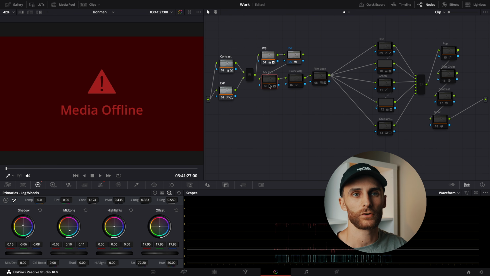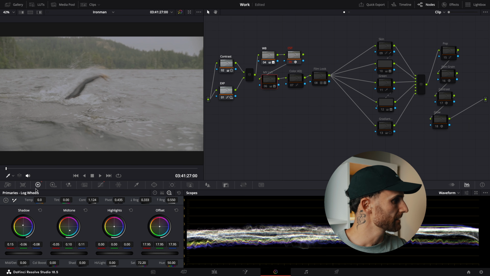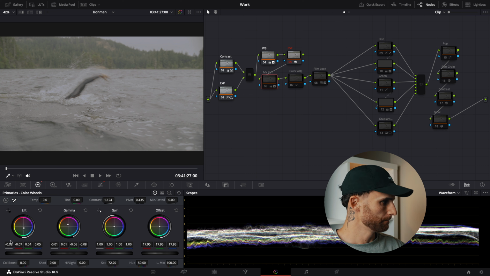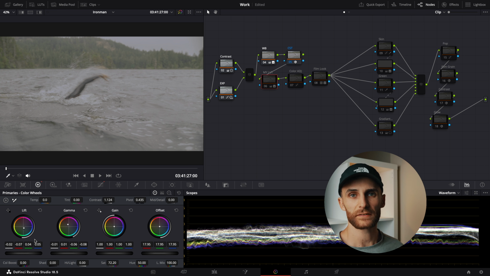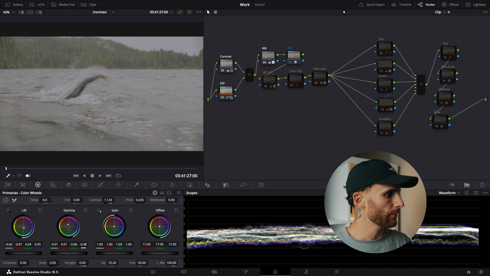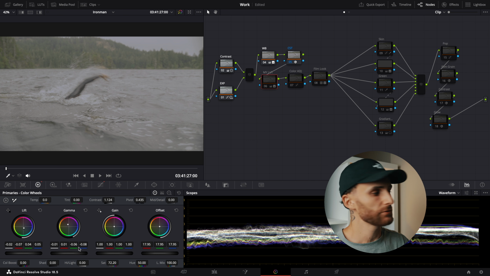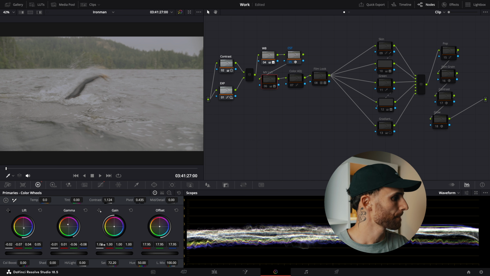So next I want to go into the node that contains my look, or the LUT basically, that I created. Let's hop in here. It goes under the primary wheels as well. So for this, let's start off in the primary color wheels. What I did was I wanted to introduce quite a bit of cyan into the image. So I bumped up the blue values and the green values, and then I reduced the red values. In the gamma, I actually reduced some of the greens and blue values, as you can see here, and added in a little bit of extra red here.